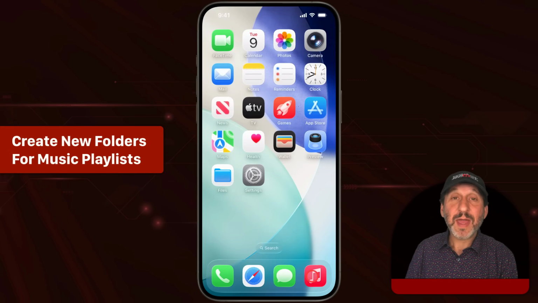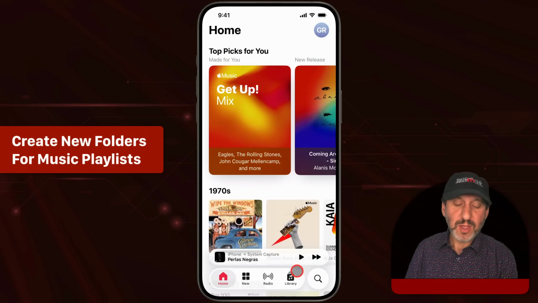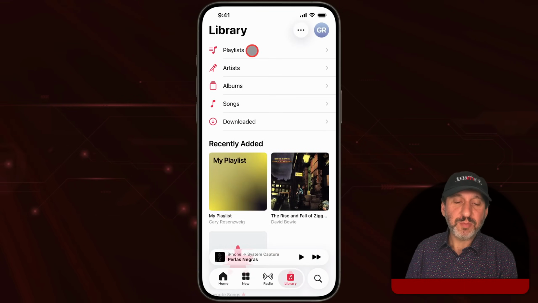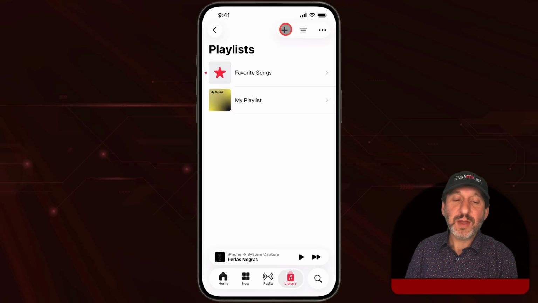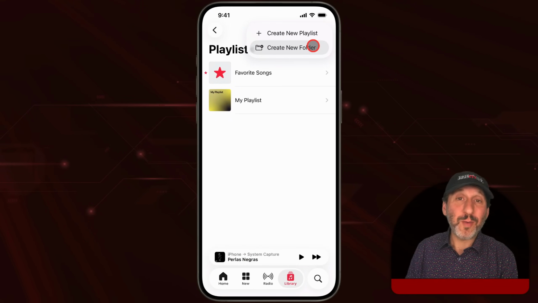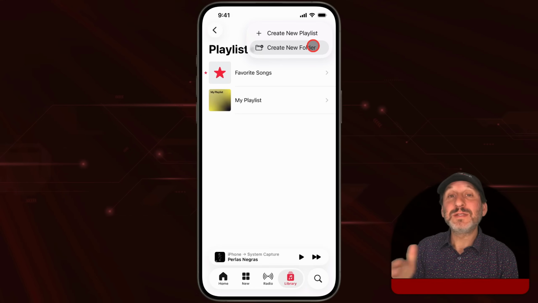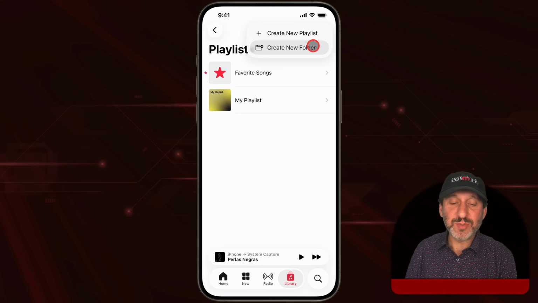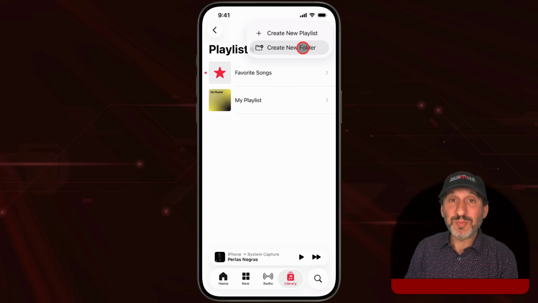Now the Music app has a few new tricks as well. You can now go to your library here and go to Playlists and you can now create a new folder. Before you had to do that on a Mac and then it would appear here syncing over iCloud if you were say using Apple Music. But now you can actually just create new folders right on your iPhone and store playlists in them.